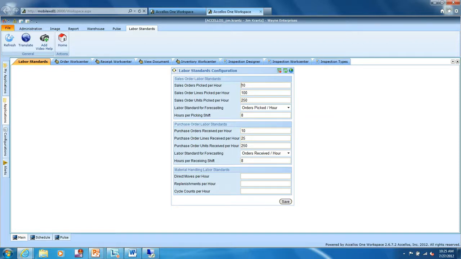The same thing on the inbound. How many do I receive? So if I was to change this metric, if I was to say all of a sudden my guys can do 50 lines per hour, you would see on the other side the KPI that shows us how much time we need to unload. That would get adjusted immediately. So all of those things interact with each other.